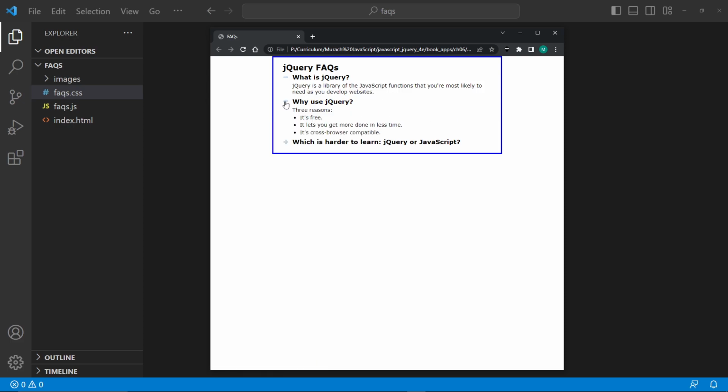When I click on these other items, they also expand. They change to a minus sign. Three reasons to use jQuery. Why use it? Because it's free. It lets you do more in less time because we don't have to write all these things from scratch. And it's cross-browser compatible. Which is harder to learn, jQuery or JavaScript? For many things, jQuery is easier to learn and use than JavaScript, but remember, jQuery is JavaScript. Somebody just put a lot of the things that we do all the time in JavaScript into a library so we don't have to rewrite them every time we want to do them.